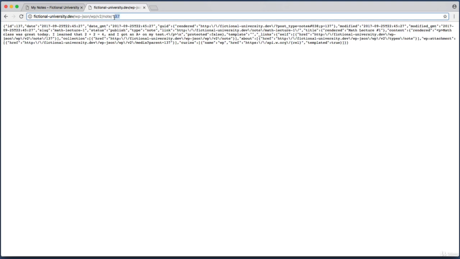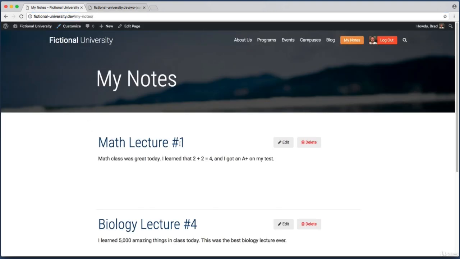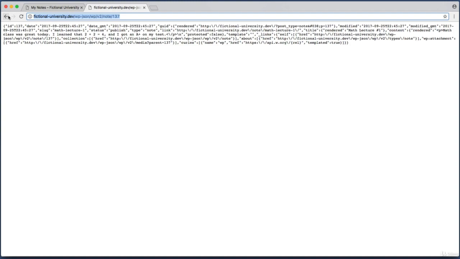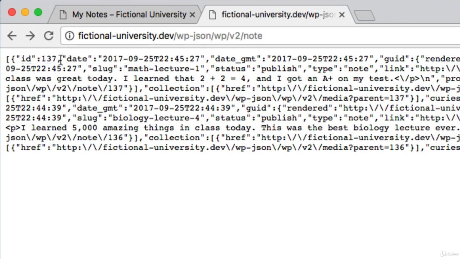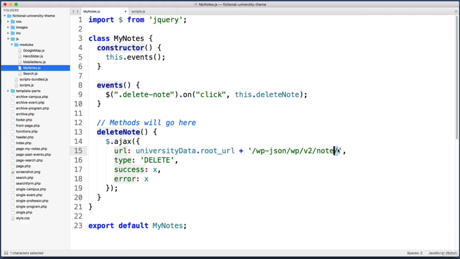In your WordPress installation, your first note post almost certainly has a different ID. So in order to find the number of your first note post, just go to this REST API URL, wp-json/wp/v2/note, and then just grab the first ID number that you see right here. Cool. So for now, let's just hard code this. I will say 137.